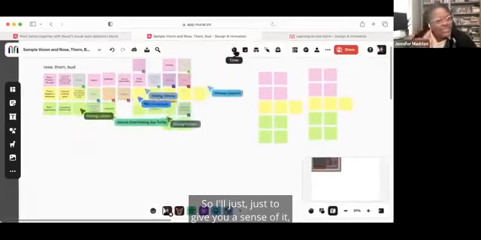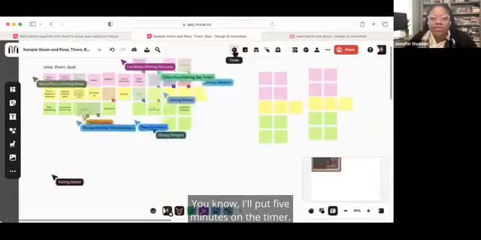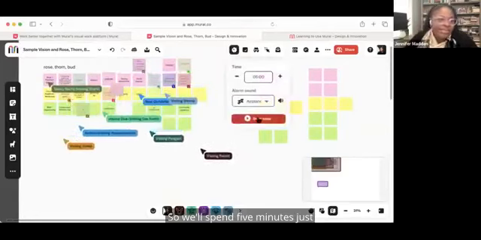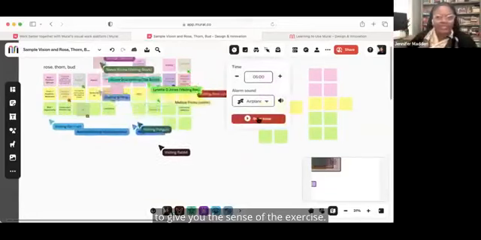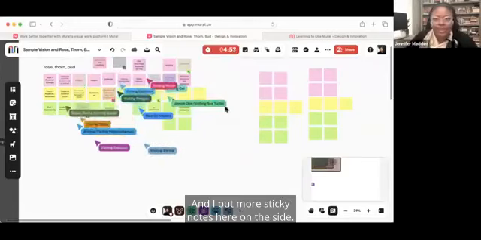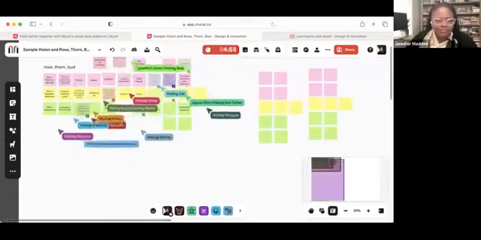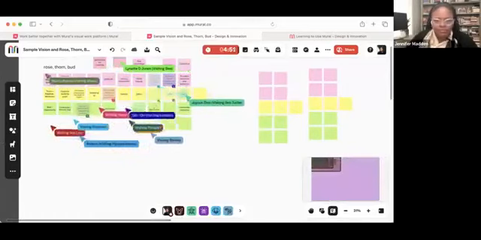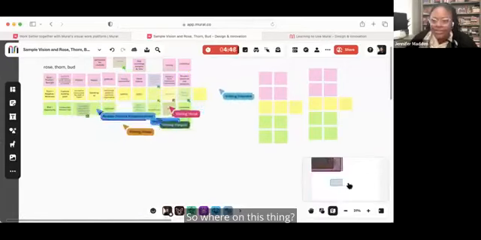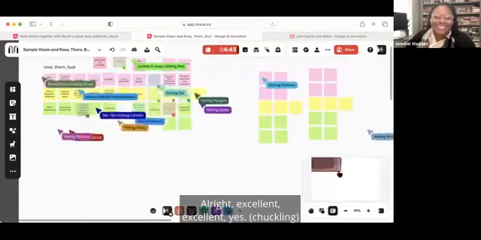Just to give you a sense of it, I'll put 5 minutes on the timer. So we'll spend 5 minutes just to give you the sense of the exercise. I put more sticky notes here on the side. And someone's way down here. So where are the stickies? All right, you're making your way up to it. Excellent, excellent.